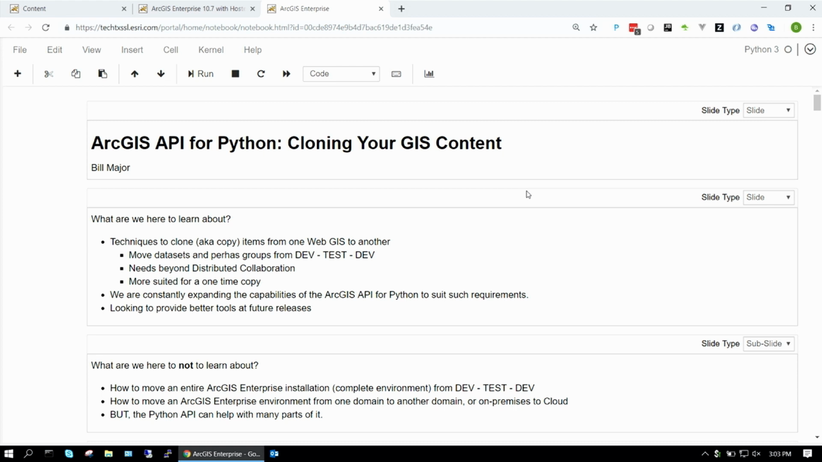Now, what we are here to not talk about is actually distributed collaboration. Do people know what distributed collaboration is? Some of you do. That's how you set up trust between two portals, specifically between a group in each, and it starts to either one-way or two-way sync.